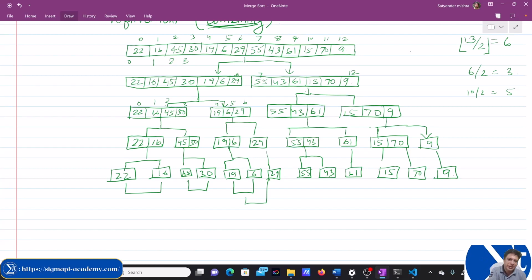Then we merge these two elements, then these two, then these two, then these two, and then we merge this and this. In this way we will merge, and the merge sort algorithm will go on and solve the problem. Okay, so let's see how it is going on. Let me write it down here.